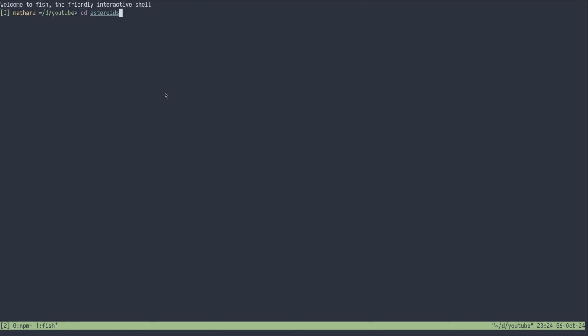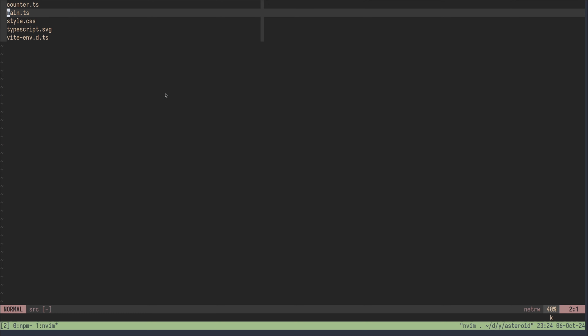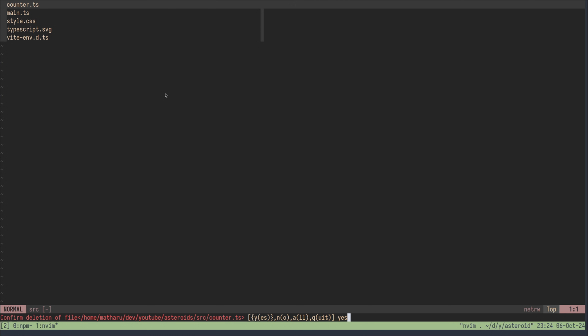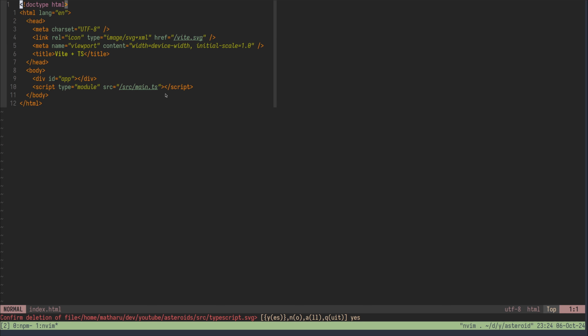Let's cd into the folder, see what we have. This is the logic for the counter. We don't need that, so let's delete it. There's a bunch of styles here that we don't need. We'll come back to this. Let's delete this icon. Don't know what this is. Let's go to our index.html. Rename the title to Asteroids on web.